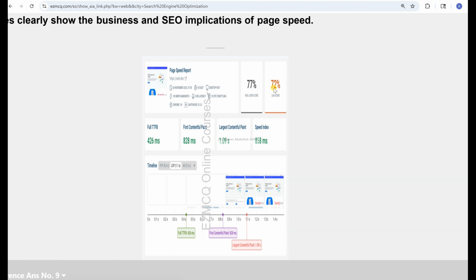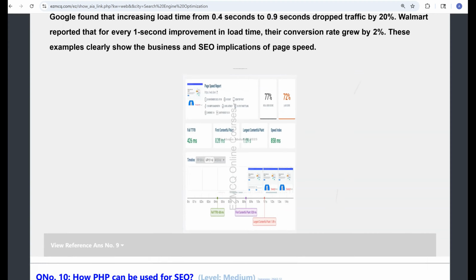So this number should be as high as possible. Okay, the lab score should be like 99%. You can check the lab score of easymcq.com, which is very high, and you have to make an effort to get high scores. And I'm sure that your website is also going to have a very high score because you have studied SEO. All right.